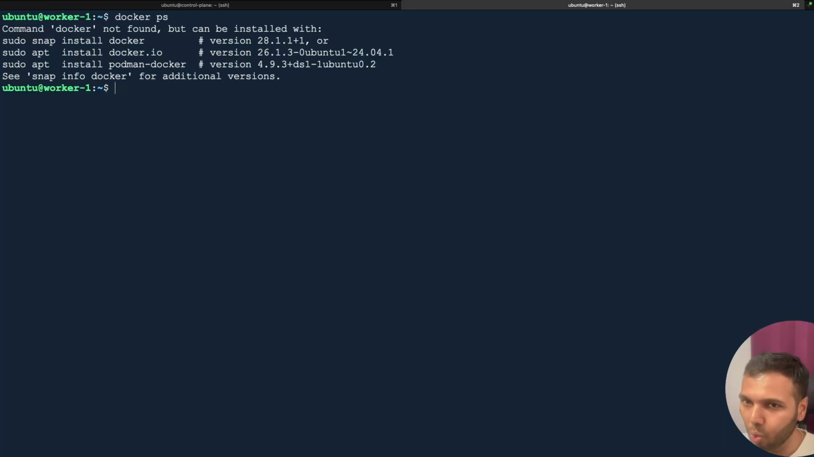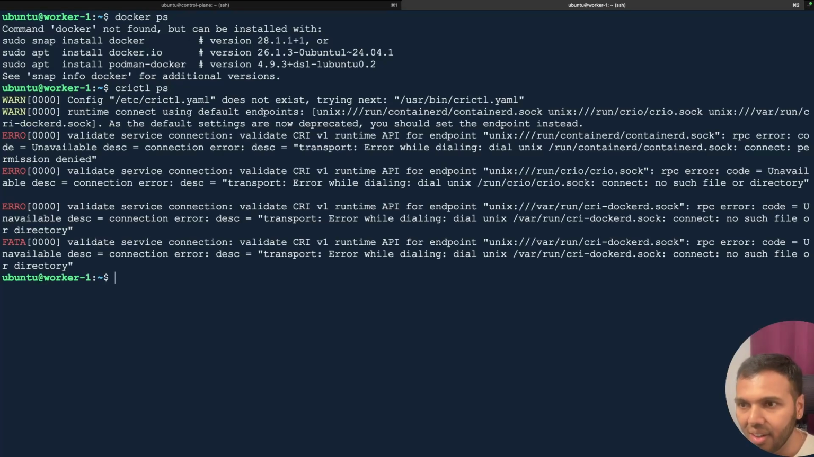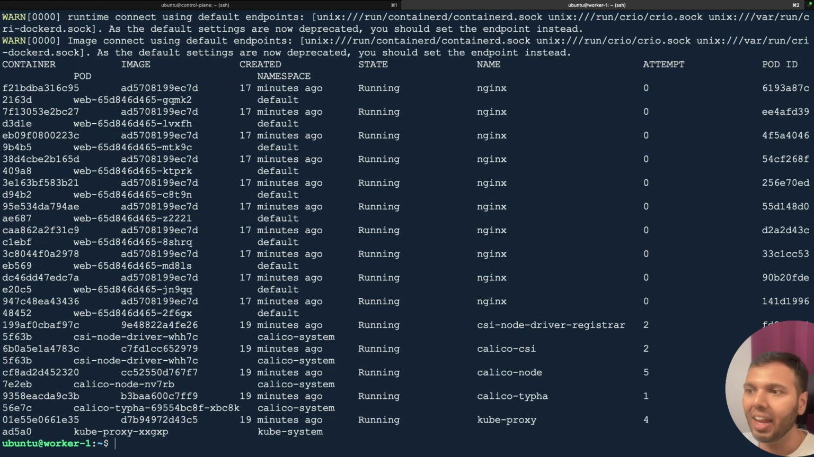So for that, we can run crictl ps, which will show us the containers that are running in a worker node. If I press enter, this will show me all the containers. Now I'll have to also add a sudo. I'll add sudo, and if I run it, it will show me all the containers that are running in my worker node.